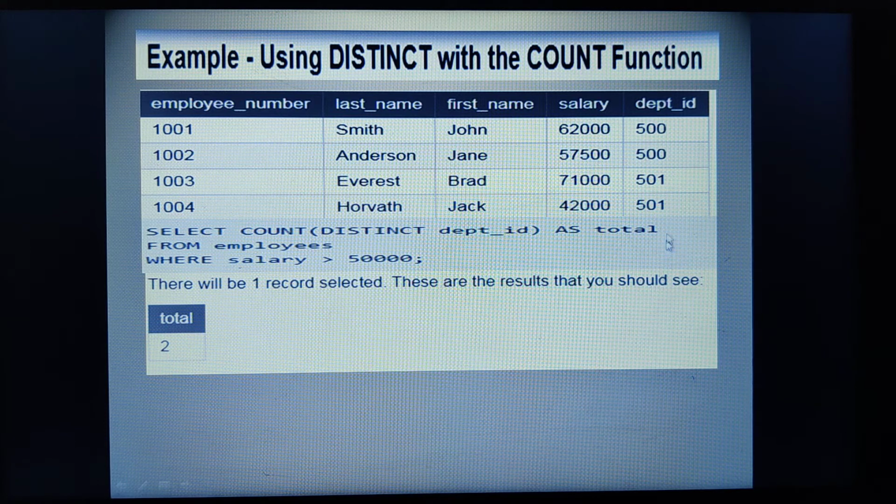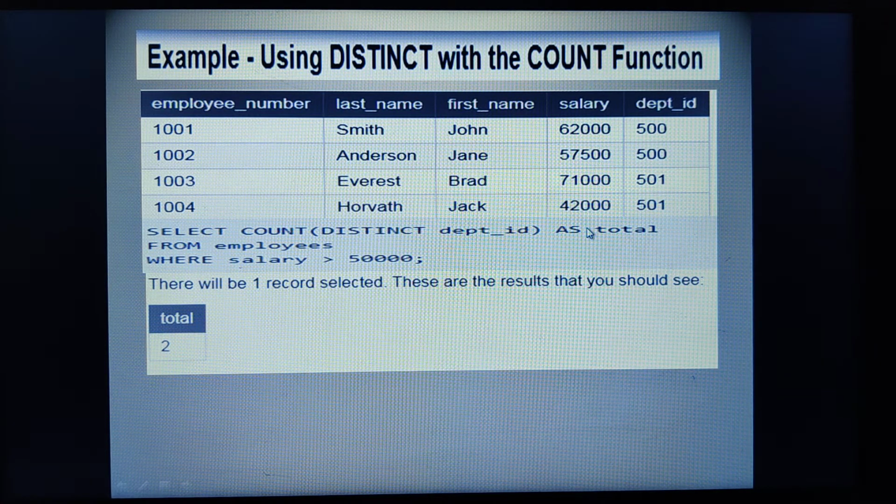Now what if I have 503? One more department ID I have as 503, and whose salary is about 60,000. Definitely it would select 500, 501 and 503 also, and the count would definitely be 3. Now if I had here 503 and the salary is 35,000, then will 503 be selected?